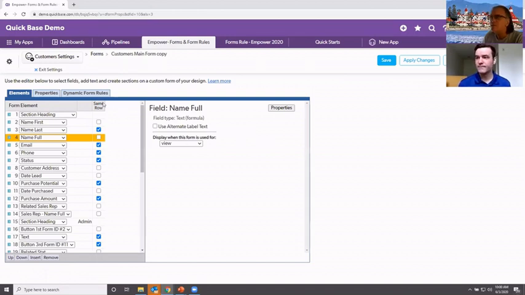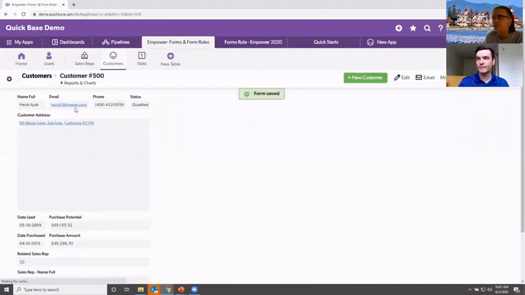To put things on the same row, you notice first name and then last name has same row checked. Full name behind it is unchecked. So that starts out on a new row. So on a new row, we've got full name, email, phone number, and status. Let's go take a look. Full name, email, phone number, and status.